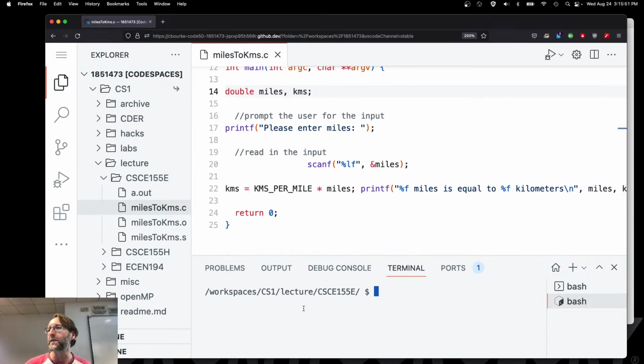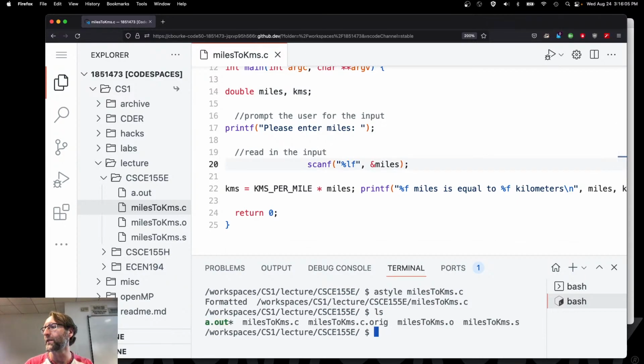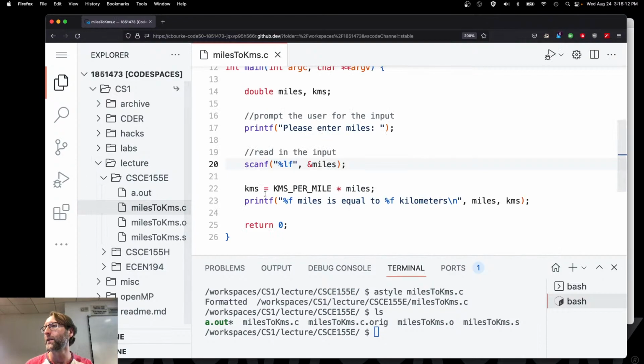I have, this is beyond undo here, right? astyle, miles2kilometers.c. Oh, come on, really? Yeah, you didn't format it. Fix it. I want you to fix it. Let's open it and maybe open it up again. There we go. It just hiccuped there. It fixed it automatically. Whoa.